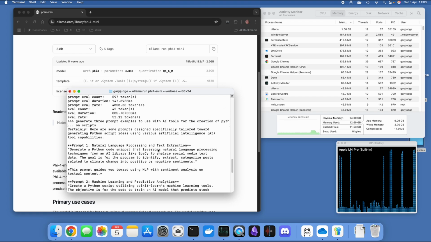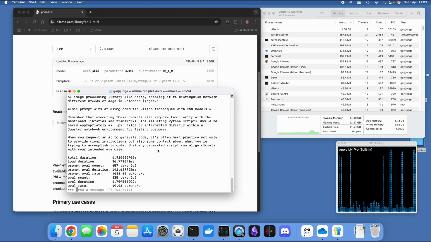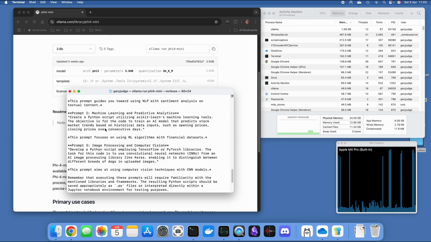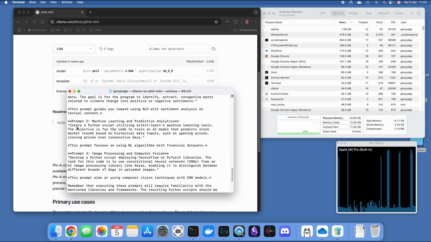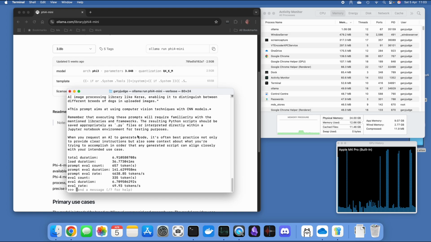I found in some of my other tests, if you watch other videos, that when I ask for this type of nuanced query, the smaller language models don't realise that what I'm after is prompts, and instead it gives me script examples, which is not really what we're after. So that's another tick in the box here.